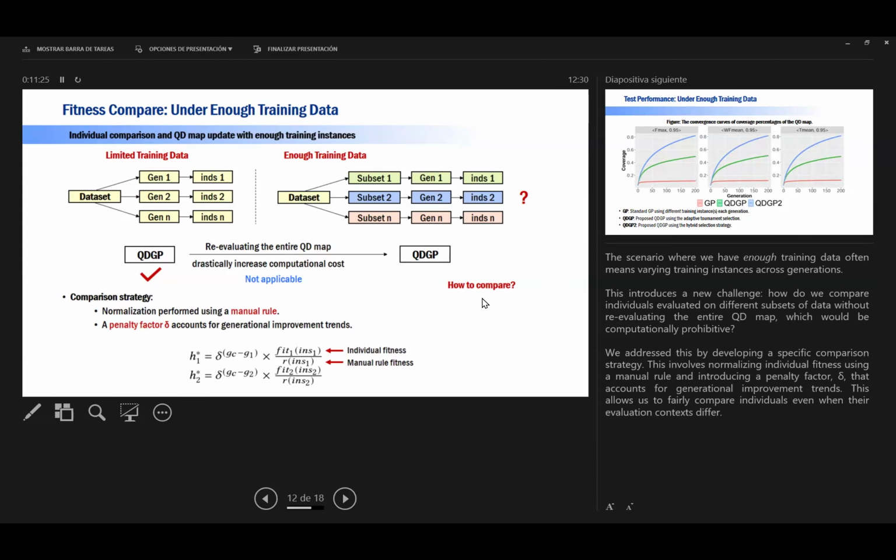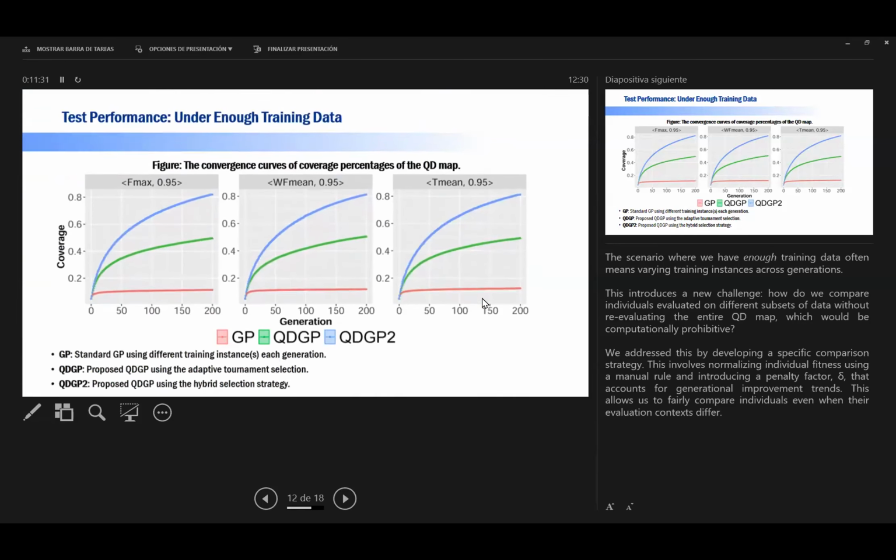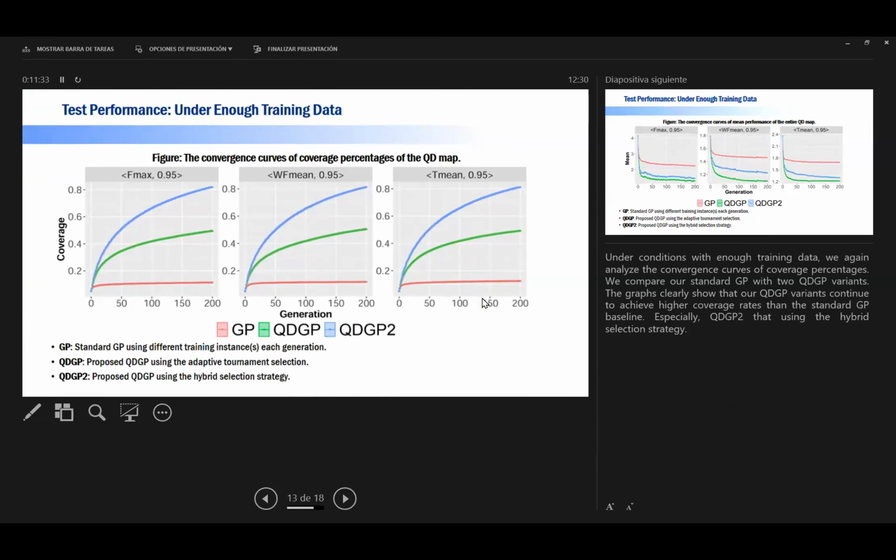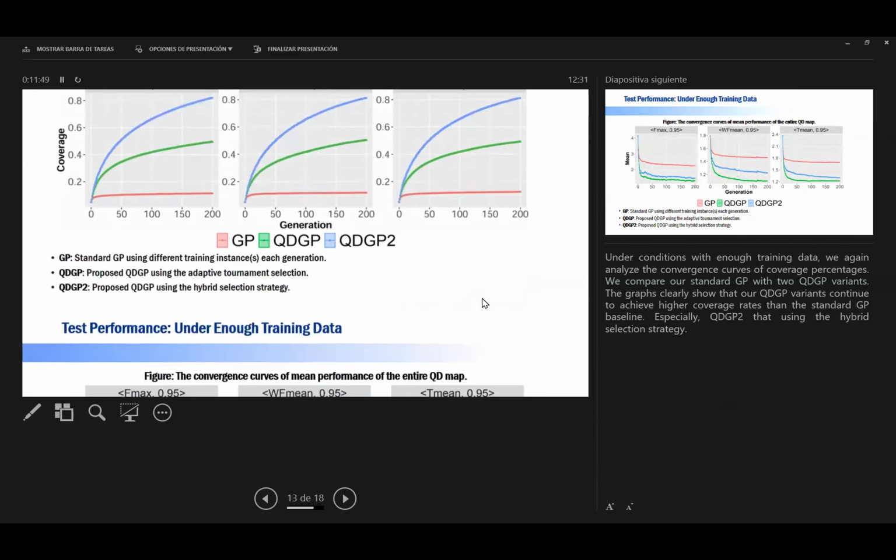And in this case, we make it more fair to compare individuals that are evaluated using different training instances. And again, let's look at our test performance with enough training data. This figure shows the coverage percentage of the QD map. Again, both QD-GP variants provide a very high coverage rate compared to the baseline.